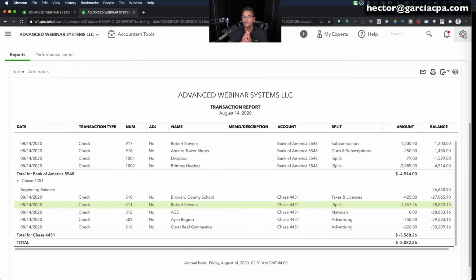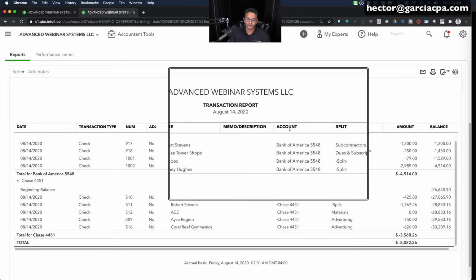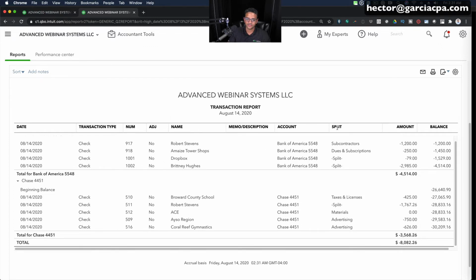So if you do this technique where you run the balance sheet and then you click on the total dollar value, filter the dates, and then select the transaction type check, you are going to get the list of all the checks that you wrote. But if you have any transactions that have more than one line, you're going to get this split issue there. Now, I want you to pay close attention to the accounts that are in the account column and the accounts that are in the split column.